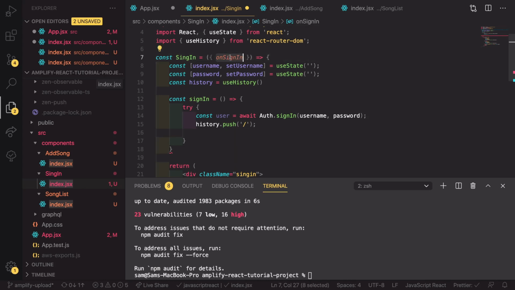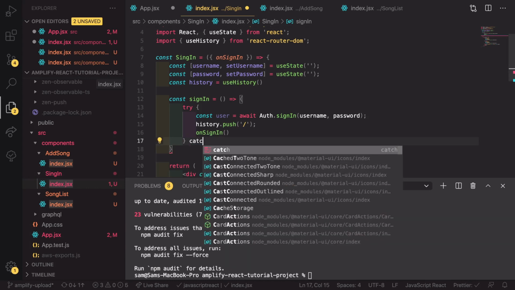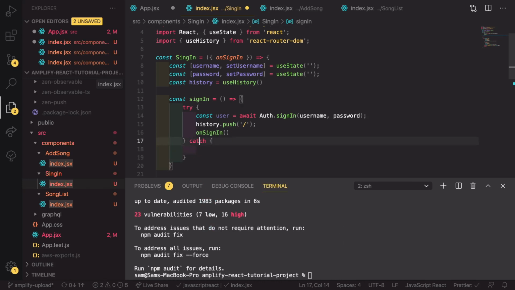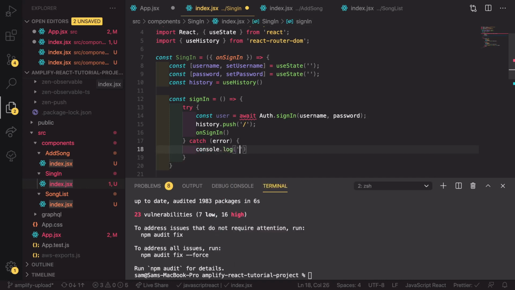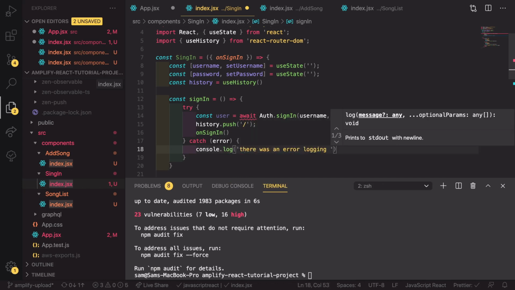Let's spell it correctly. So on sign in, and we're just going to call it here, which means we need to add that as a new parameter that we pass in from app.jsx. Because this is a try, let's add a catch, and that catch is going to catch an error, and if there is, we're going to console.log there was an error logging in and error.